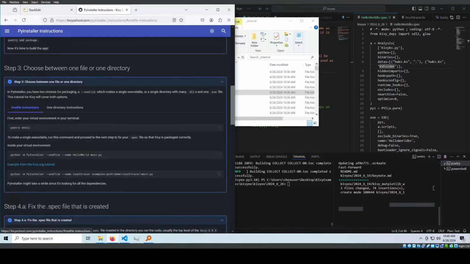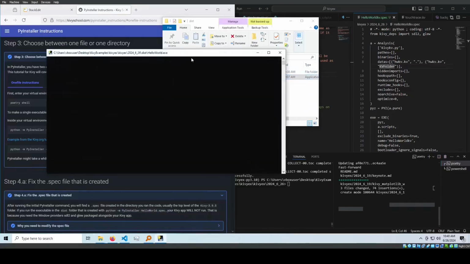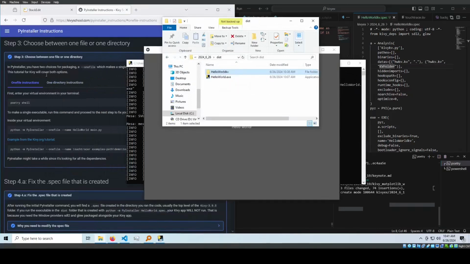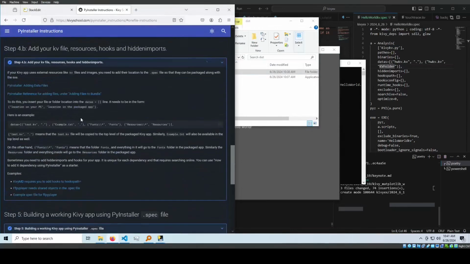So what have we done? We've created a onefile using the onefile instructions, and we have a onefile, a hello world, and that is here, which will run. We've also created a one directory that you can show to your friends, which is this folder right here. All you do is copy paste and it will work. And we have also fixed the Kv file so that it can add any kind of folder, any kind of resources using the datas line.